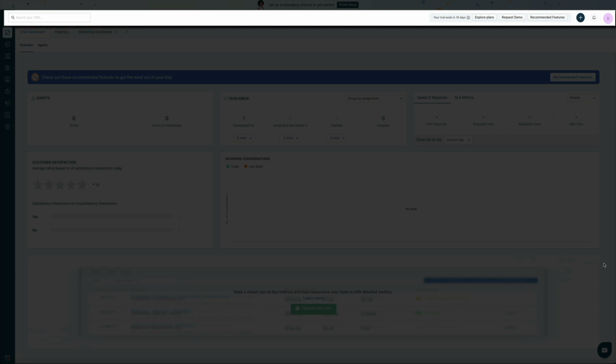Then moving to the right-hand side of the toolbar, you'll see the trial countdown, letting you know how many days are left in your free account. Then there's the option to explore other Freshchat plans. You can request a demo and check out the recommended features. Now, I'm using the free trial at the moment, so these 3 buttons may only show up during the free trial period. I'm not completely sure, but this is what I'm seeing on my end.